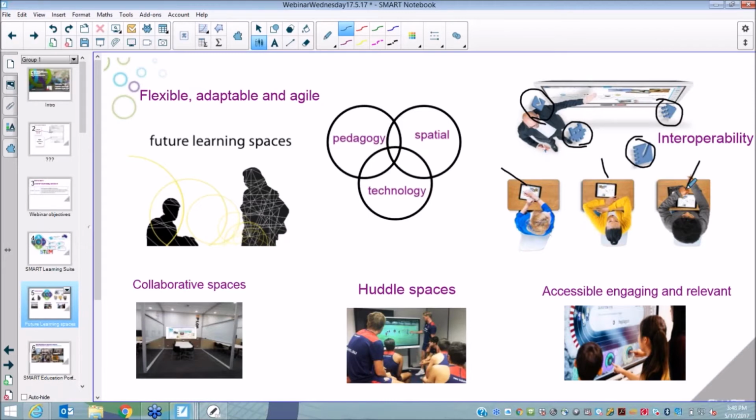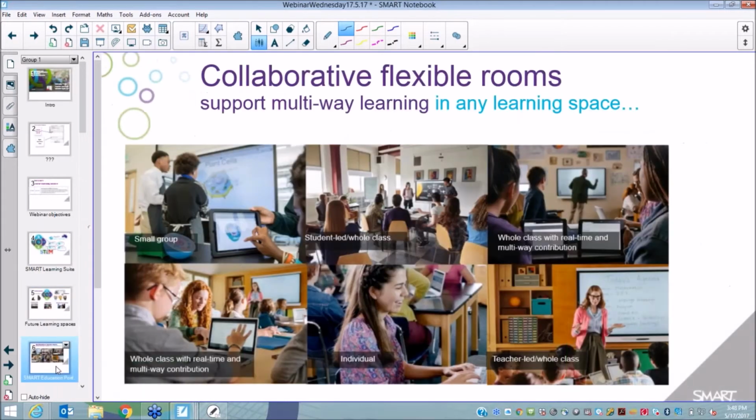So the kinds of spaces we're seeing Smart Technologies going into are collaborative spaces, huddle spaces, and spaces where the technology is easily accessible and relevant to teaching and learning. So these could be in flexible learning space rooms around schools where you can have small groups, or in a more traditional classroom style. But what we're seeing more and more frequently are schools renovating and changing their perspective on how classrooms should be used and how learning spaces should be used.